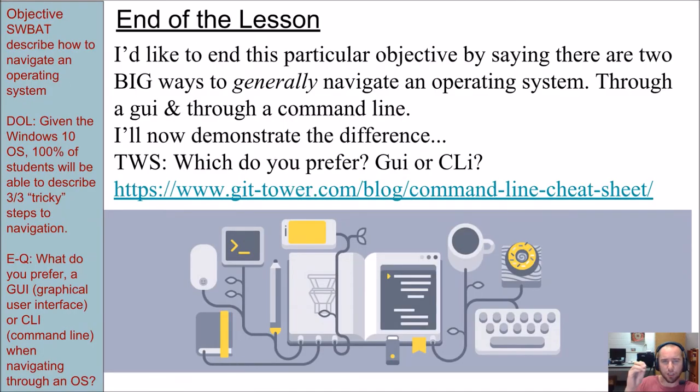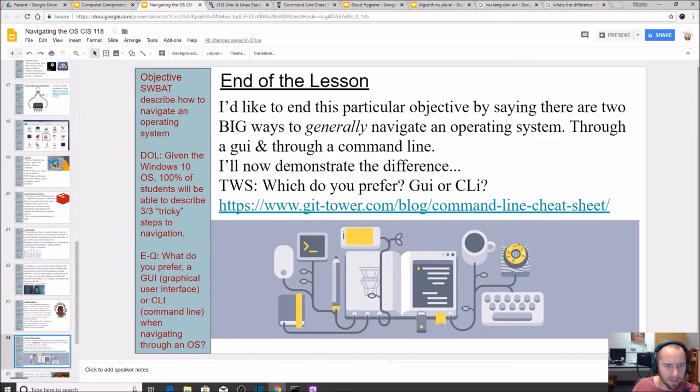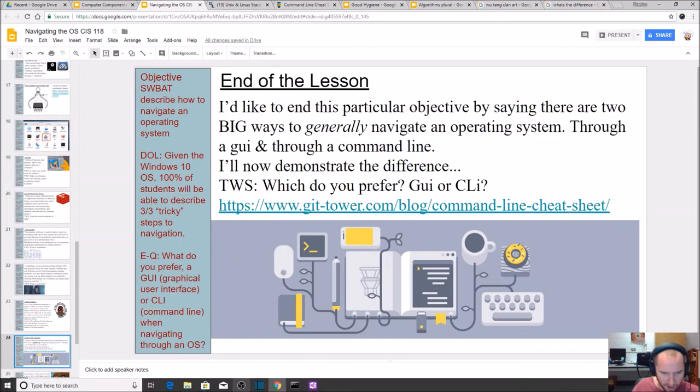There are basically two big ways you can navigate an operating system. This whole lesson has been designed to teach you how to navigate an operating system. Now, most of us out there are probably using what's called a graphic user interface. The command line is a very powerful thing as well. So let me demonstrate. Here is some graphics. I can click these icons and things will pop up.